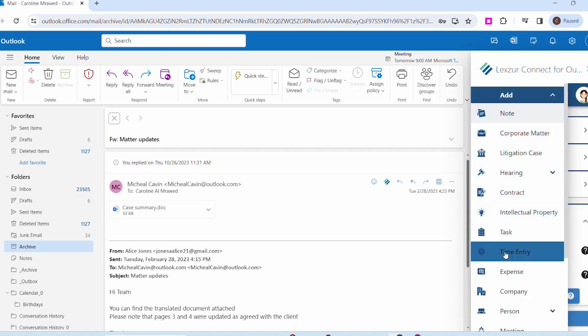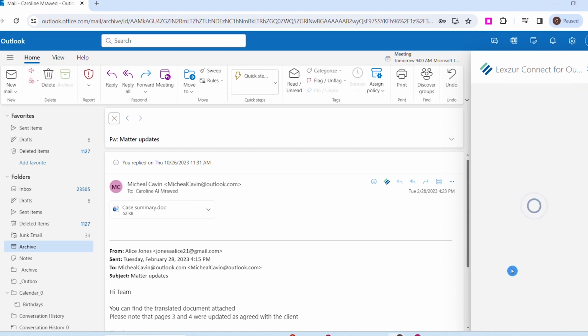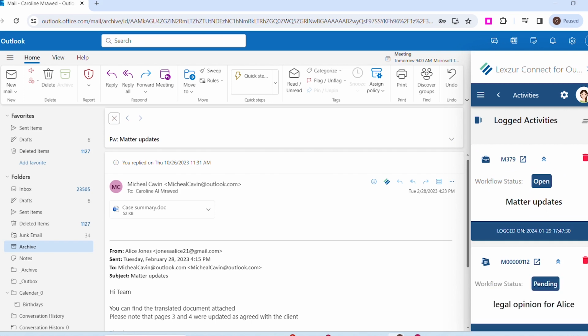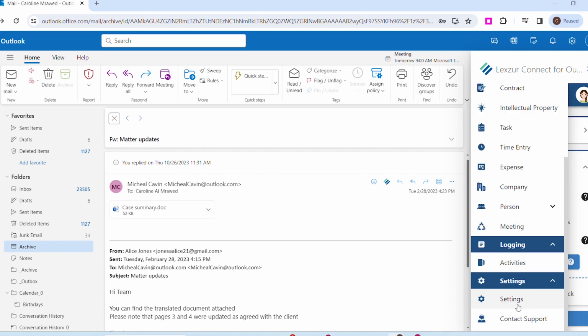Additionally, the Activities feature provides a quick overview of where the email has been linked or used in the core system. Settings allow users to manage their accounts efficiently.